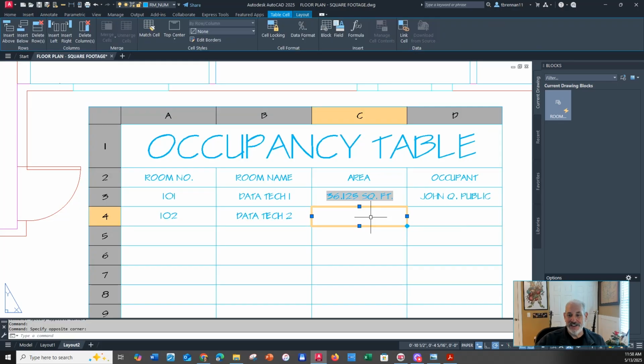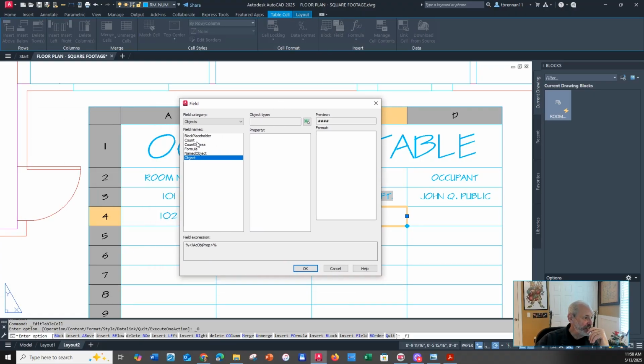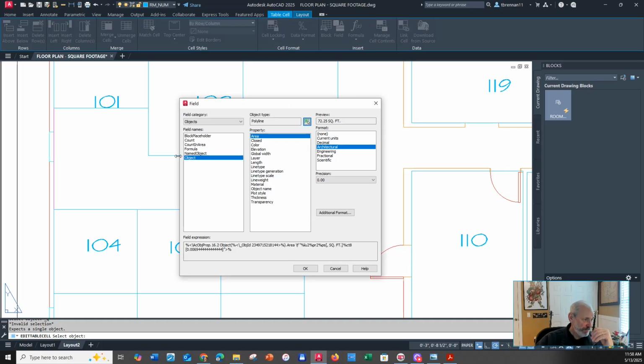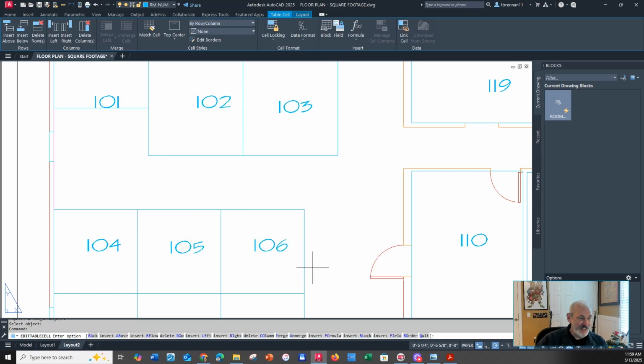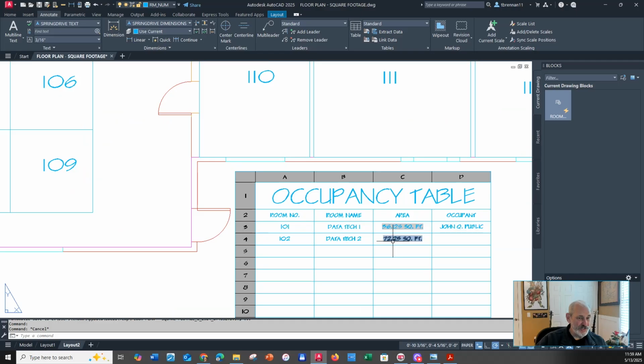I'll click right inside there. I'm going to go up here to Field, and then when I go to Field, I'm going to do the same thing over here. I'm going to go to Object, and click on this. I'm going to zoom out, and this time I'm going to pick on 102. These are all the same size, so it makes it easy. 72.25, I click OK, and then I'll press my escape key a couple times, and then I'll go out to here, and this shows me that I've got the 72.25.